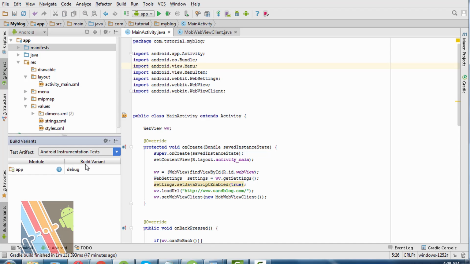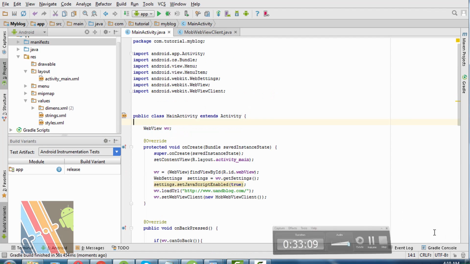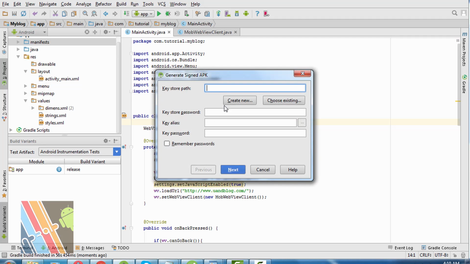Now your application is in debug mode. So I will test this application in BlueStacks. So select build variant to release mode, and you see that Gradle executing task is continuing. Then Build, Generate Signed APK.